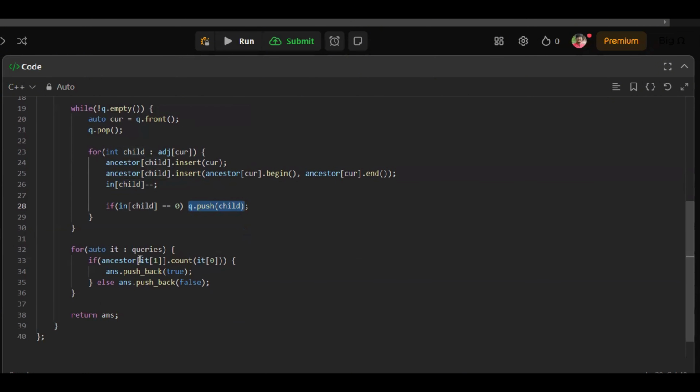Now, for each of the queries, if iterator of 0 is present in the ancestors of iterator of 1, we have to insert true into the answer. That means we have found the dependency. Otherwise, we have to insert false. Finally, we have to return the answer. I hope you understood the code.